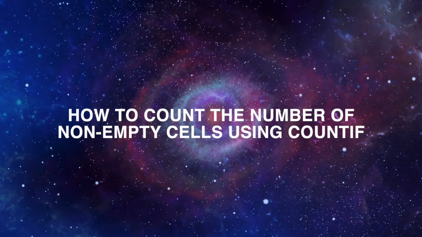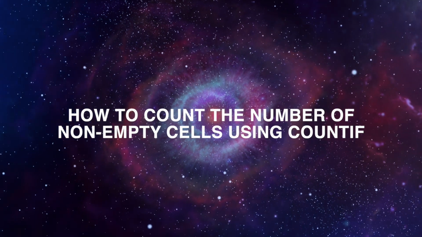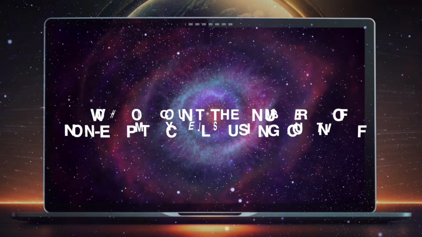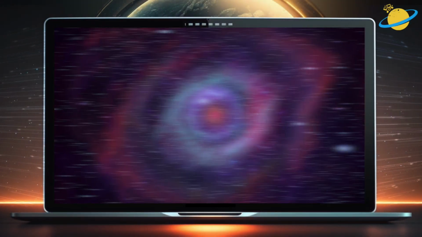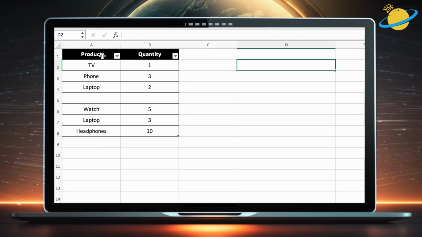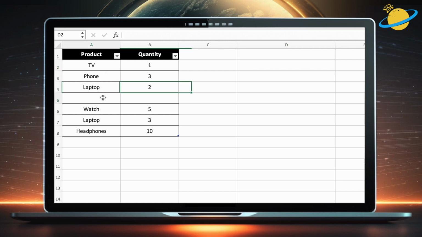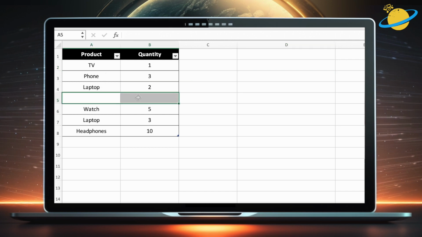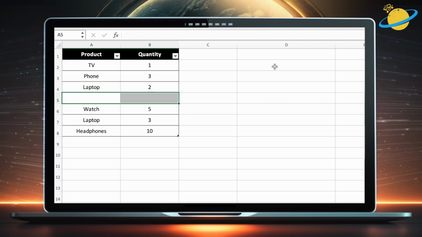Today, we'll show you how to count the number of non-empty cells, using the COUNTIF function. In Excel, the COUNTIF function returns the number of cells in a range, matching a specified value. So if you want to count the number of non-empty cells in a table, you can use the COUNTIF function to look for cells where the value is not equal to nothing.